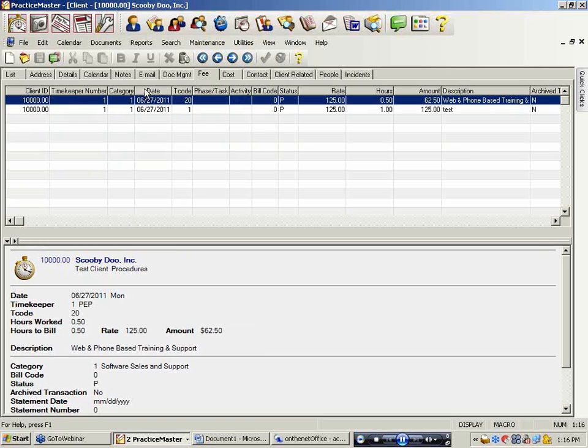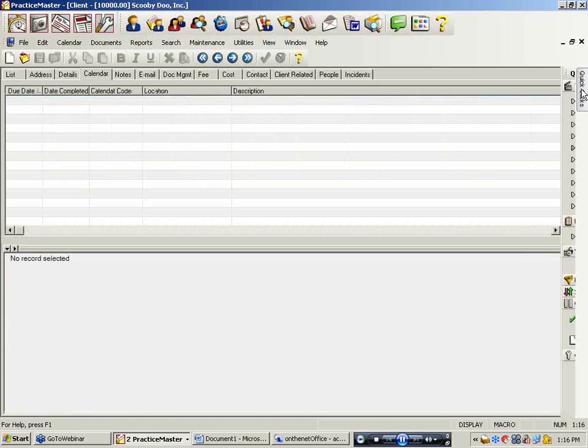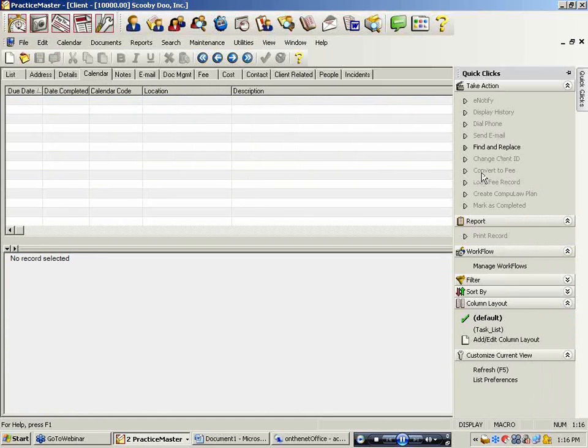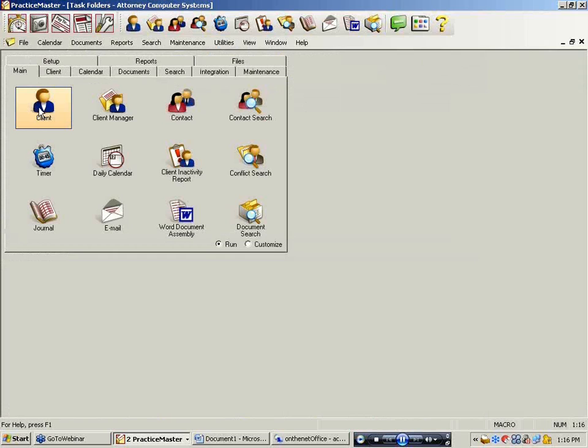So this journal note record is one place you can do that. You can do that from calendar. Anywhere over here in Quick Clicks. If I had a calendar entry, I could convert that to a fee. So while I'm already in a client or in PracticeMaster over here working, I can convert. Now, if you are out in Outlook, a lot of times when you're out there, you just want to convert an email to a fee. You might not want to even journal that email. You just want to bill for it. So that's another place that we can do that.